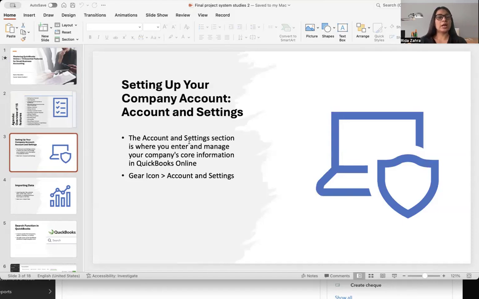So my first feature is how to set up your company account. Basically, we need to know that the accounts and settings section is where you enter and manage your company's core information in QuickBooks. So how can we do that? We can go to the gear icon and then go to the accounts and settings.